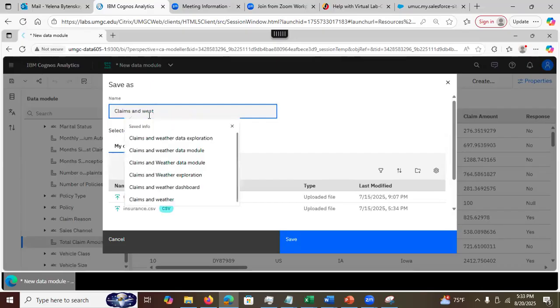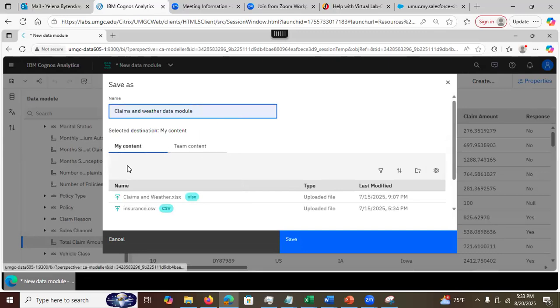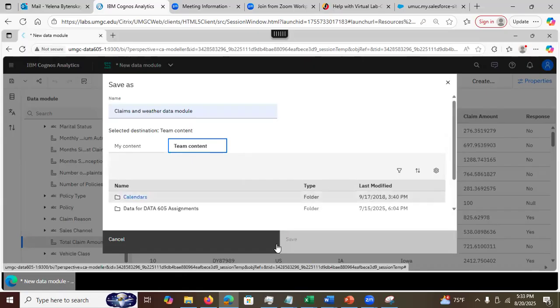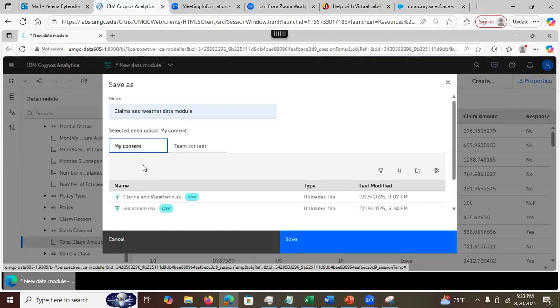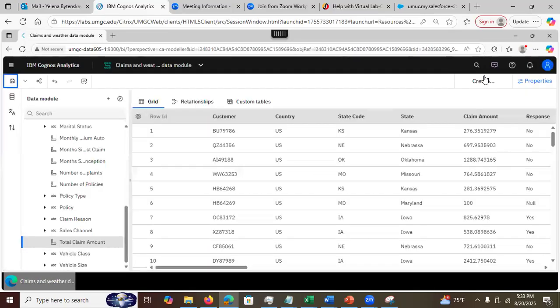Claims and weather. If I could type data modules, it remembers my past typing. See, this is going to go to my content. If I select team content, see this, the button is grayed out because nobody has permission to write to the team content. Your account has the same permissions as my demo account, okay? So I click on my content and I'm going to save it.